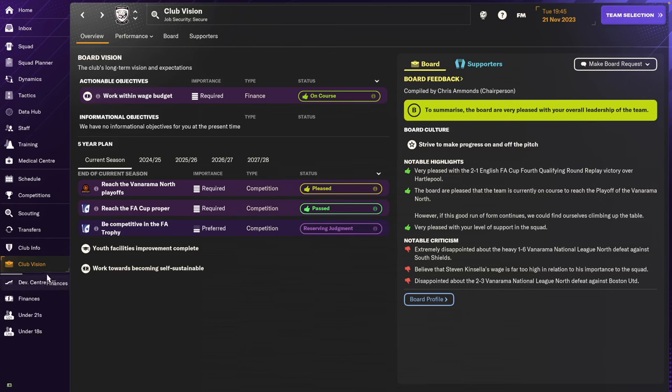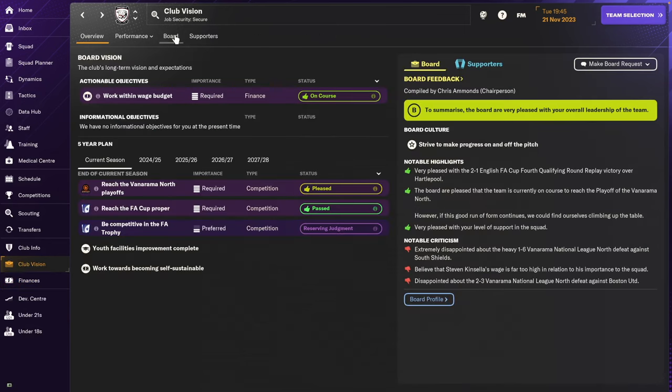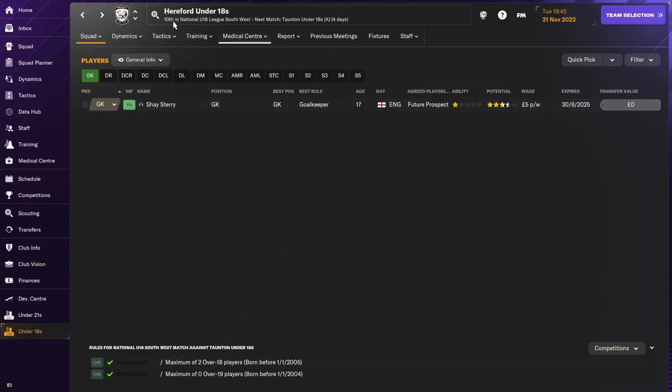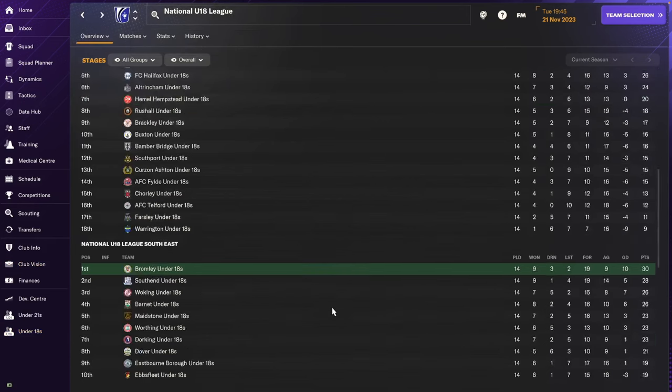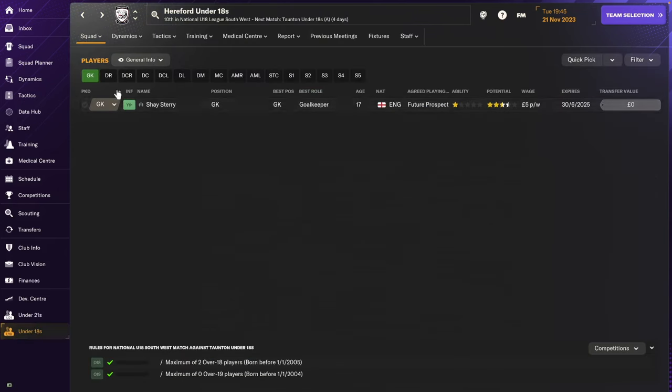Oops, I just did something, didn't I? There we go. Where do we see the board? Ah, there you go. So yeah, they've rejected a few things, but they're not going to buy the stadium, I don't think. But they have increased the junior coaching, and they are going to improve the youth facilities. So that is good. And that one is actually in view of increasing the youth level. At the moment, the youth are playing in the normal league, nothing special. There's only one youth player anyway for now.